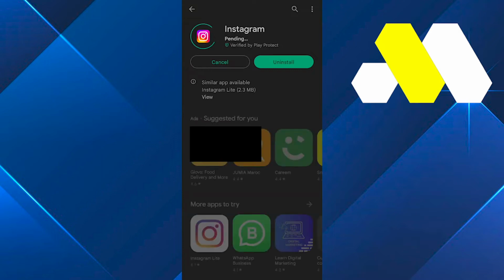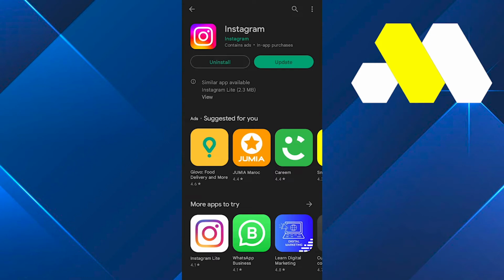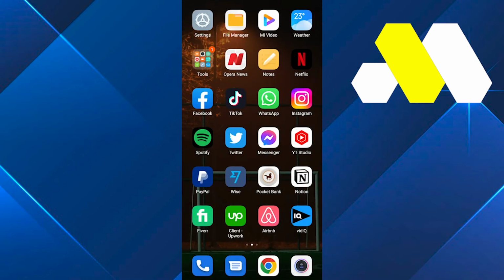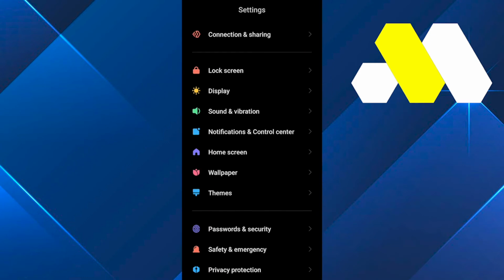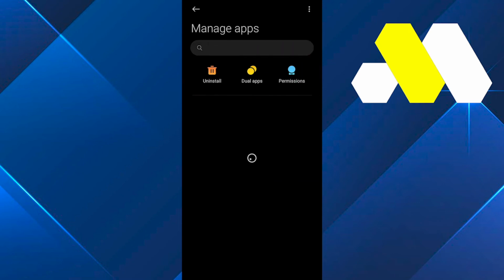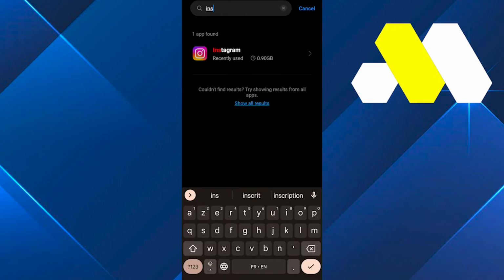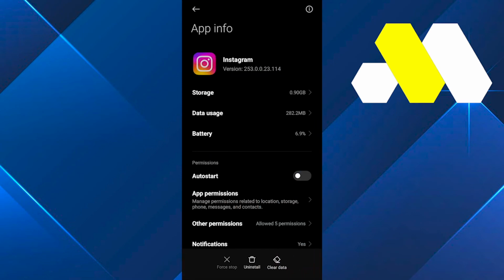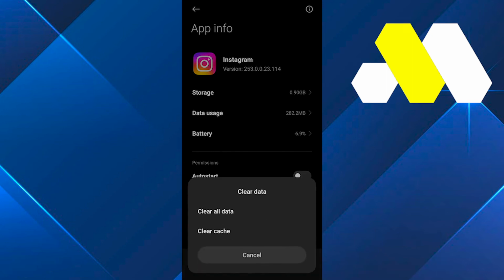And if this didn't solve your problem, now you need to use the second option, which is go into your phone settings and then scroll down and click on apps and then tap on manage apps and make sure to search for Instagram, then click on it. And what you guys need to do now is to tap on clear data, and then you need to tap on these two options, which is clear all data and also click on clear your caches.